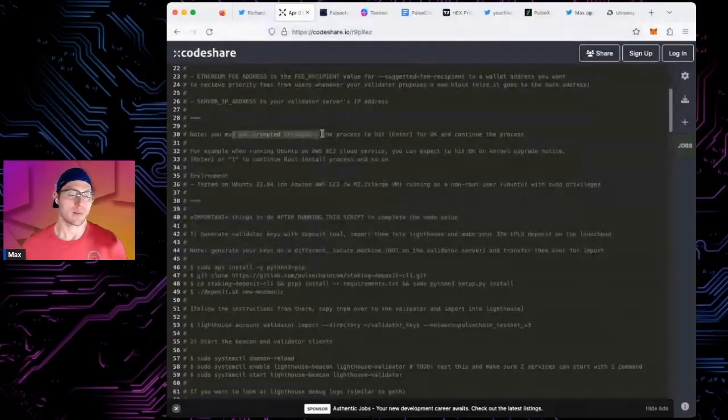Then throughout using the script, depending on your OS, you may have to hit enter one time. I could probably automate it, but it's not a big deal. It's for the Rust installation, I believe.